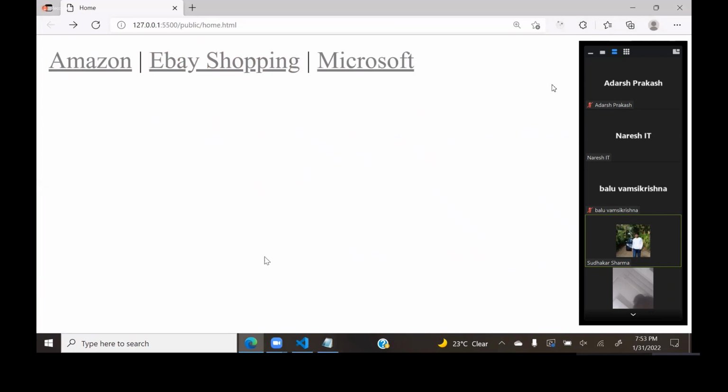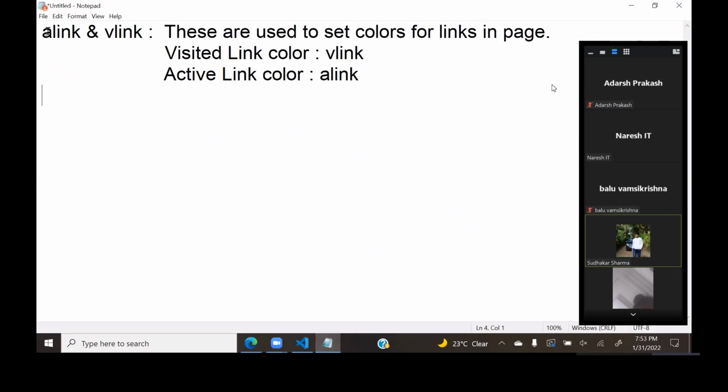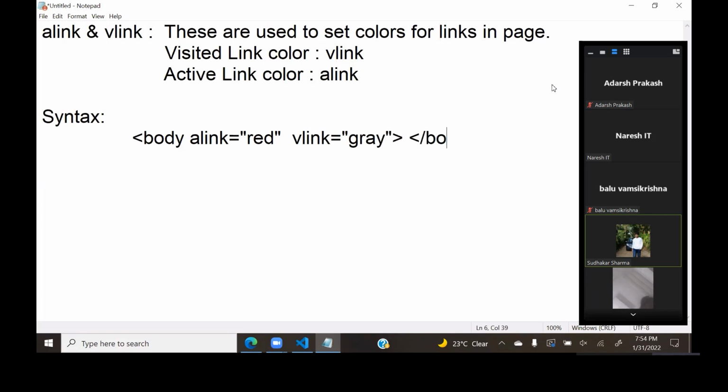Currently in the body section, you have only two options, alink and vlink. They are used to change the color for visited links and active links. So syntactically, how do we write it? In the body section, we write alink equals some red, and vlink equals some gray. That's how we define the colors.